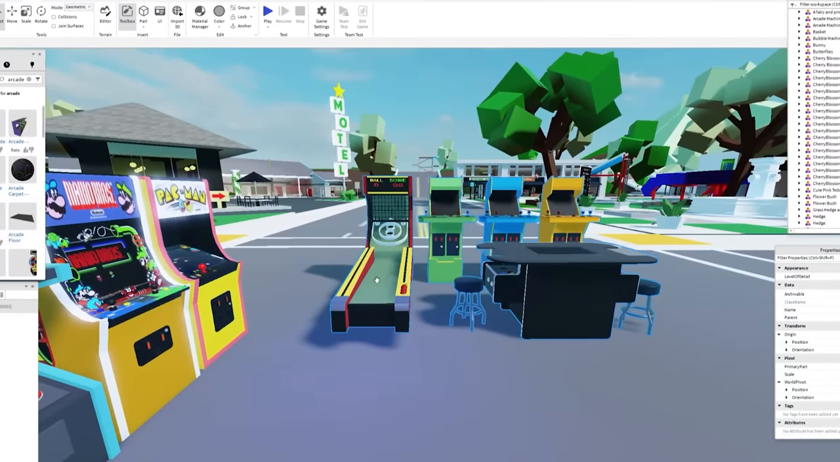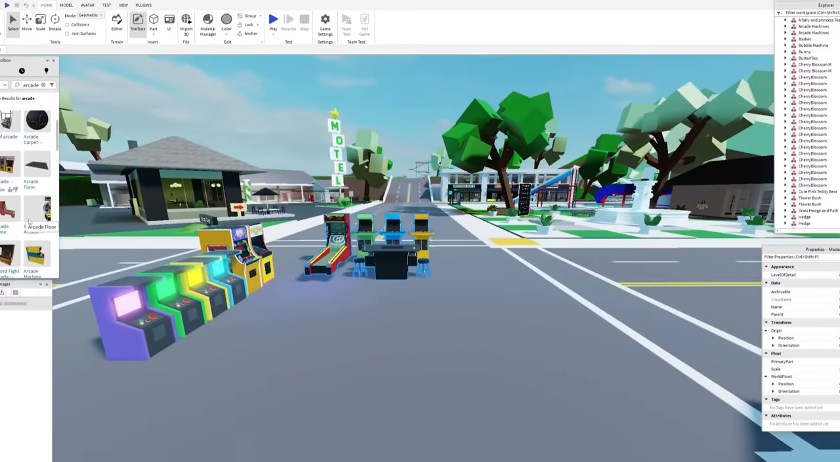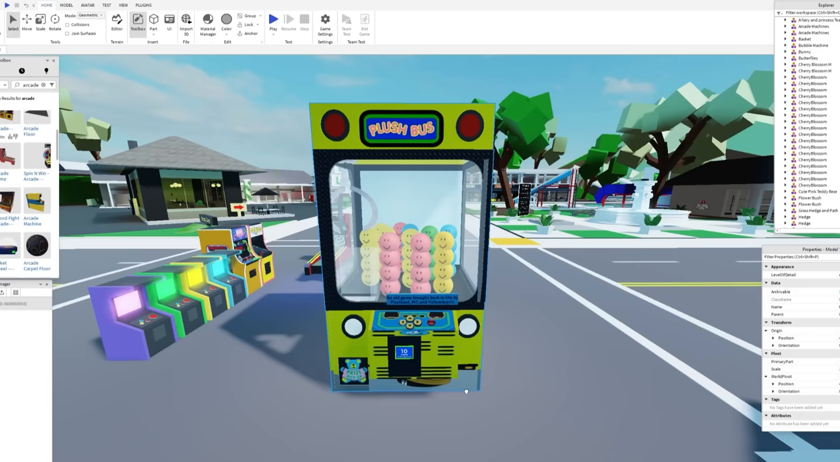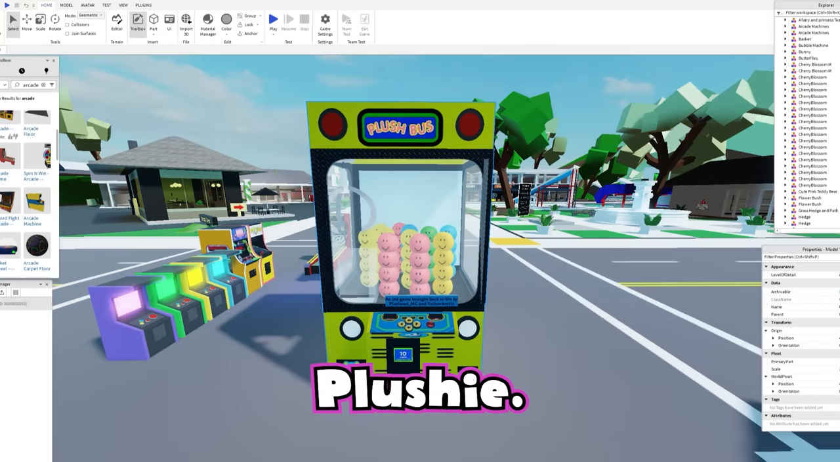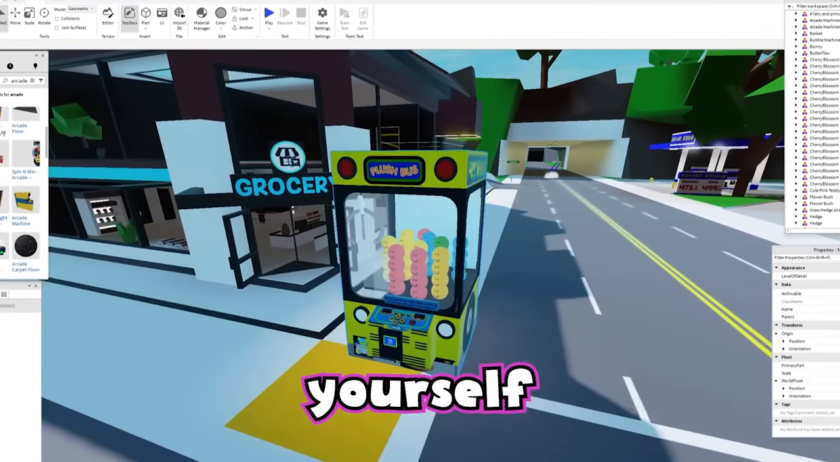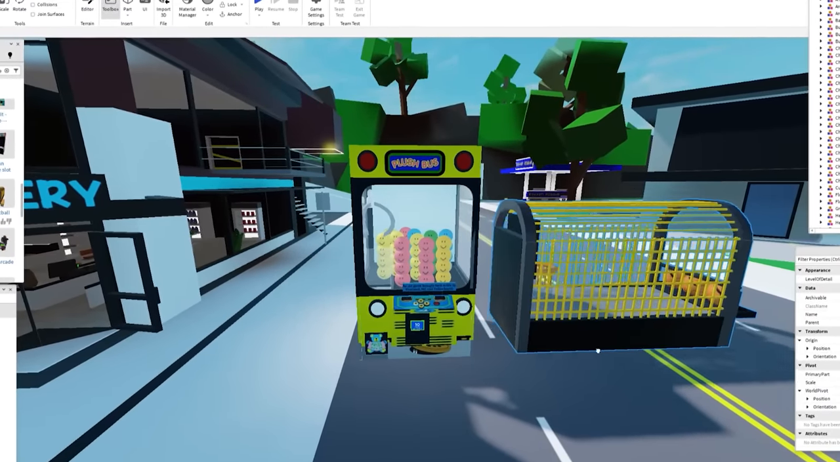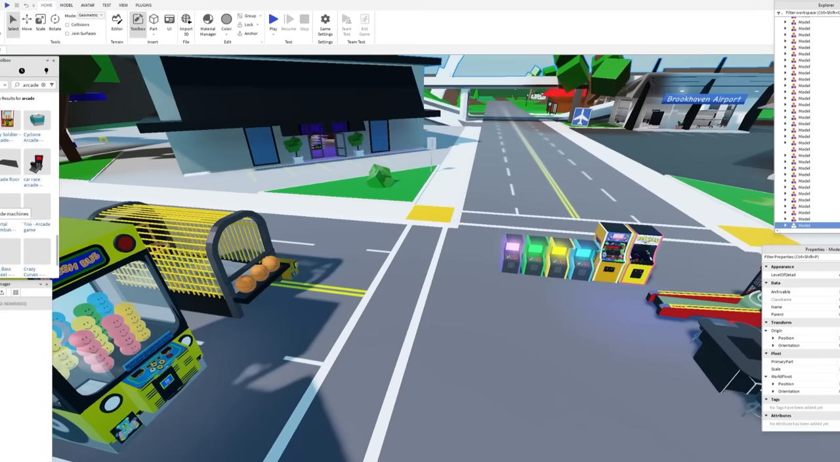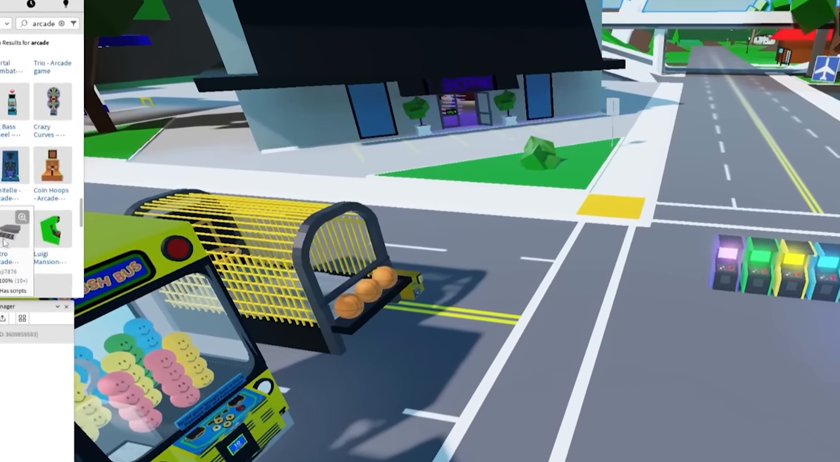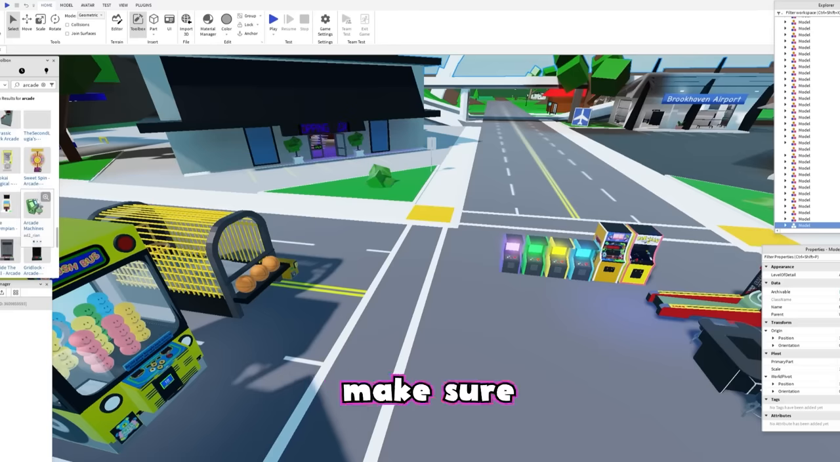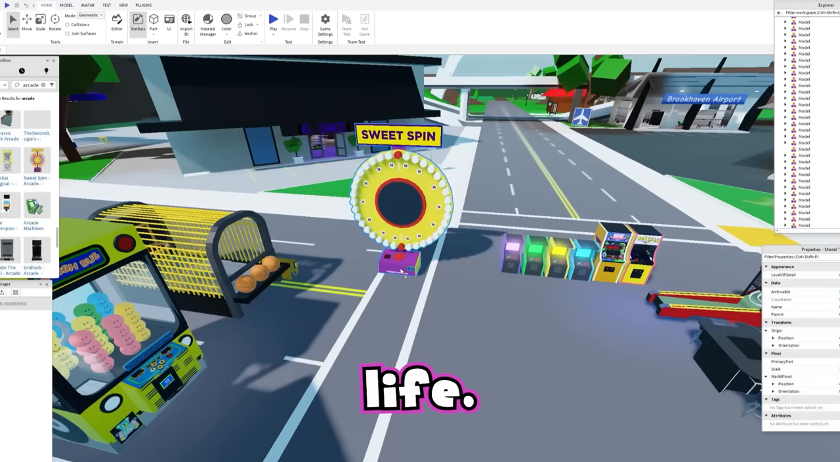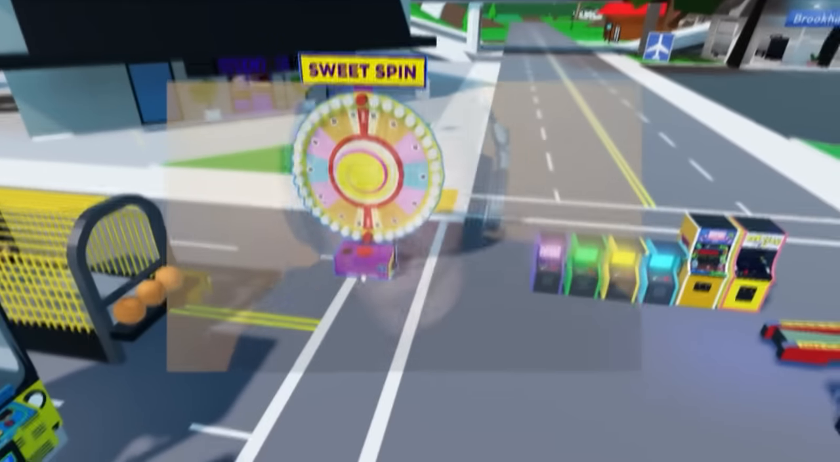Oh wait, it's those games that you can throw hoops at. Yep, that's definitely gonna go in. Plush bus, that's exactly what we need. Plushies. So if you ever want to win yourself some plushies, well, here's a perfect place to come. Can't forget about the hoop game. I'm gonna spoil everyone. I'm gonna spoil each and every single one of my plushies. I want to make sure they have the funnest time of their life. Let's put the sweet spin machine.